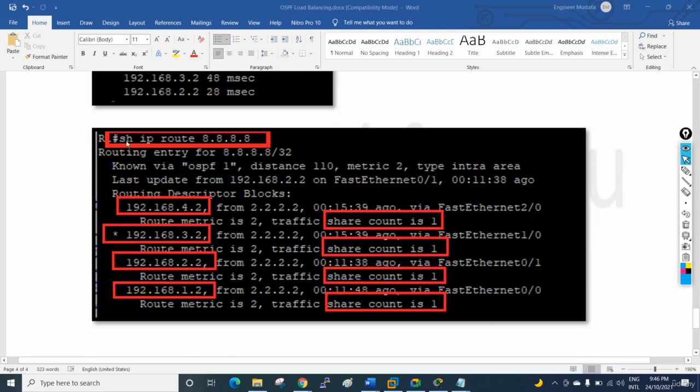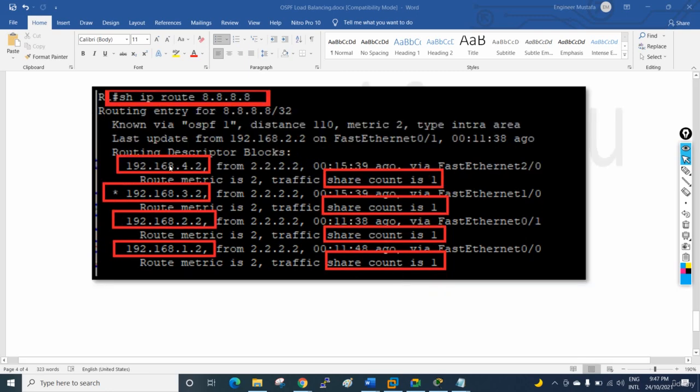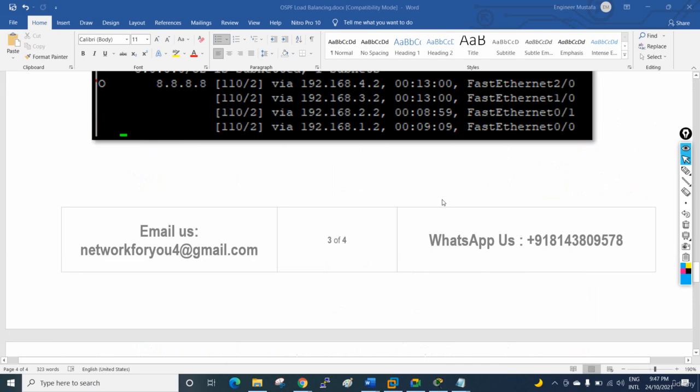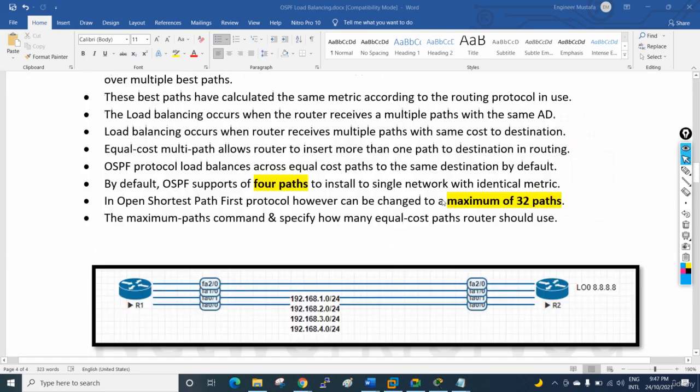And if we write another command, show ip route 8.8.8.8, it will show us they are doing the load balancing. If you see, this is one path and the share count is 1. Share count 1 means they are doing equal cost load balancing. This also says count 1, here also 1, here also 1. So we have 4 routes, and all are doing equal cost load balancing. This is only a small lab.